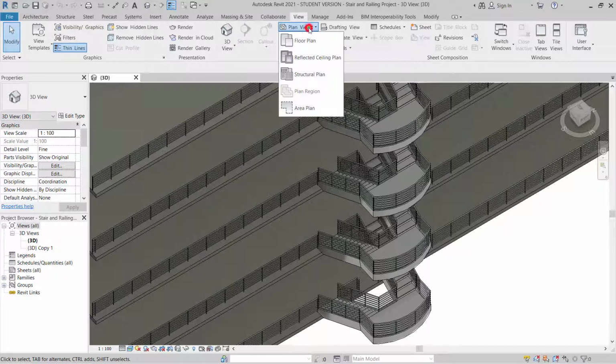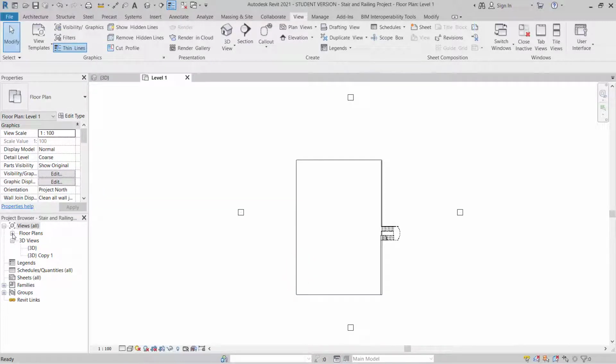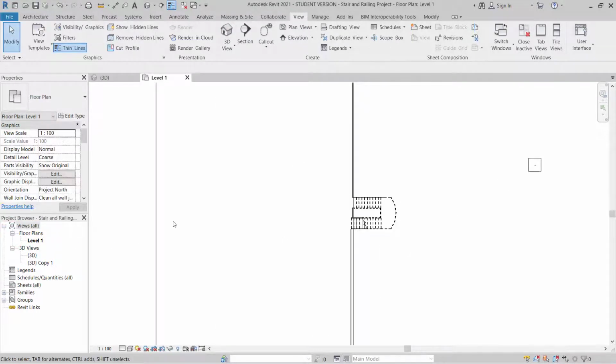If you click here, it will pop out the options: floor plan, reflected ceiling plan, structural plan, whatever you need. Now if you require the floor plans, you will click here. You will see all the floor plans showing here. If you click OK, you can see it is now showing the floor plan, and plan Level 1 has come.